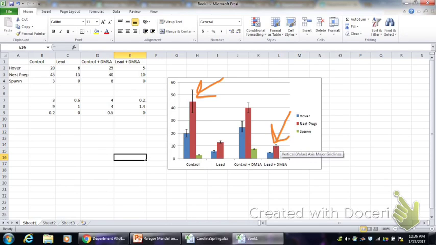So those would be my recommendations for how to make sure that our standard errors are appropriate to just one of our treatments for each one of our different behaviors that we were looking at.